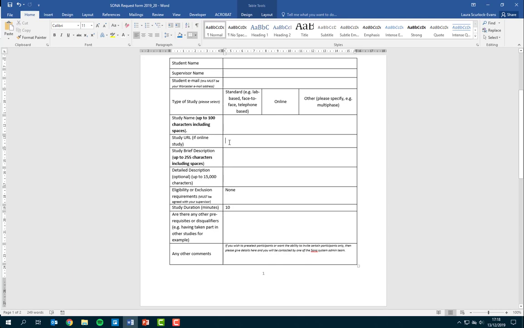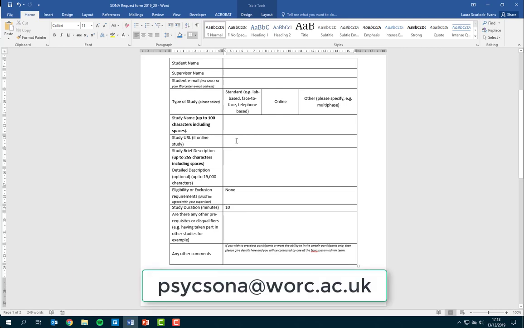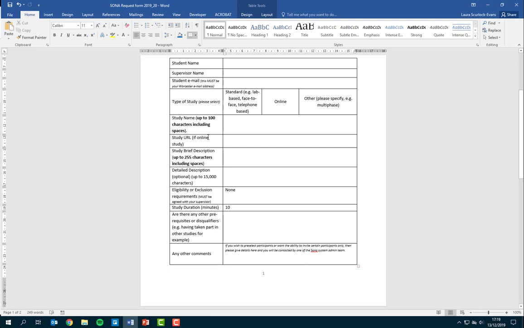Now, sometimes people have multiple versions of the same questionnaire, so they may have multiple links. If that's something that affects you, then please do get in touch with the research participation scheme to discuss how that would be set up, because that will not be quite so straightforward. So just remember to email psychsona@wook.ac.uk, give a brief outline of the study and the issue, and then we can look into it.